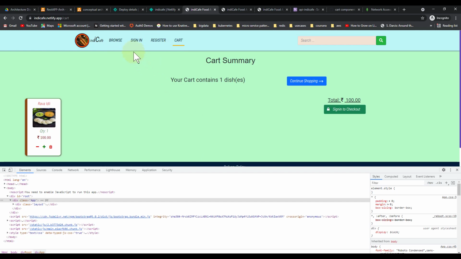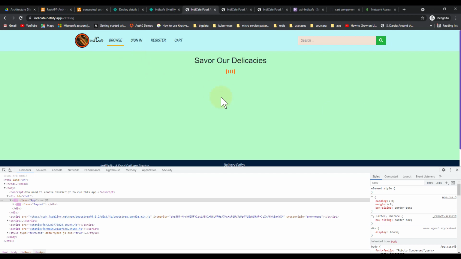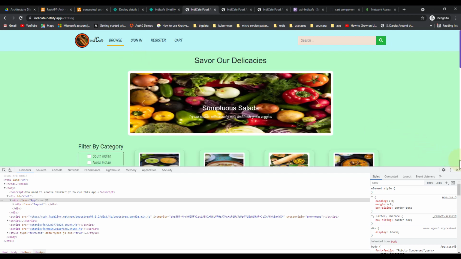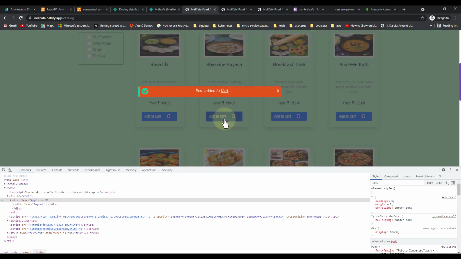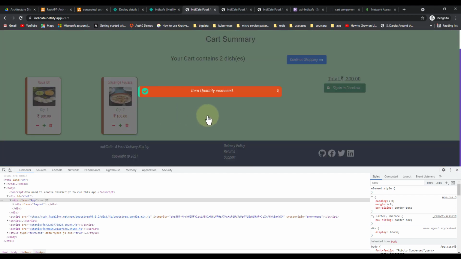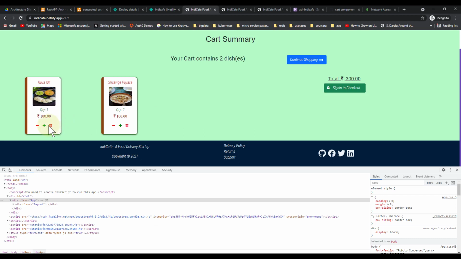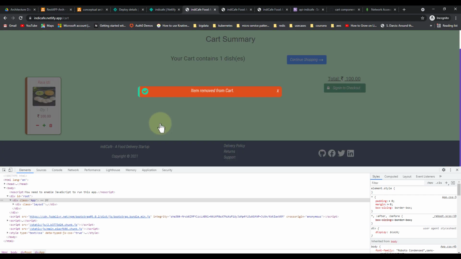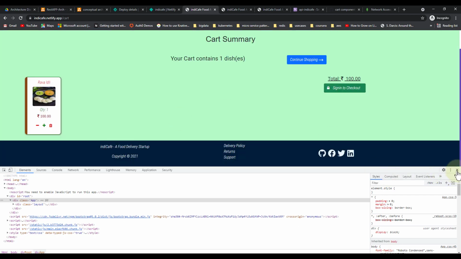Okay. And if I go over and essentially do an add to cart, okay, and go to the cart, it displays them. Go in here, do an item increase and decrease the quantity, and finally delete. We are looking pretty nice here.